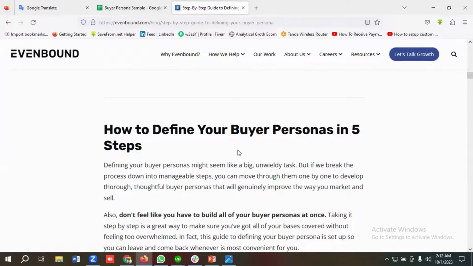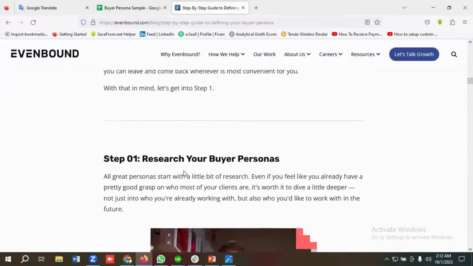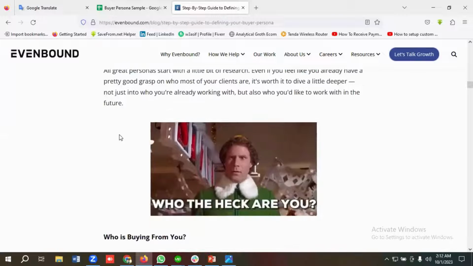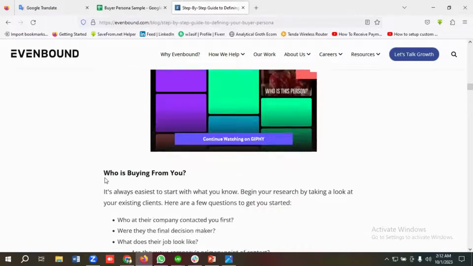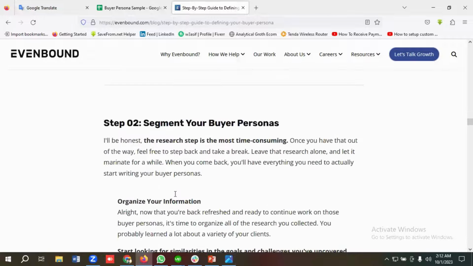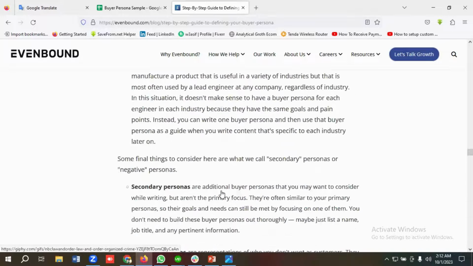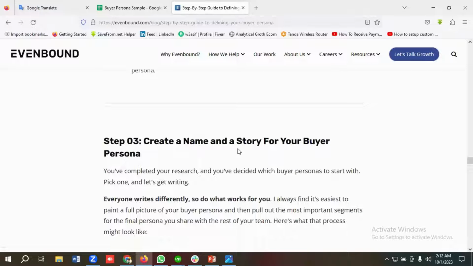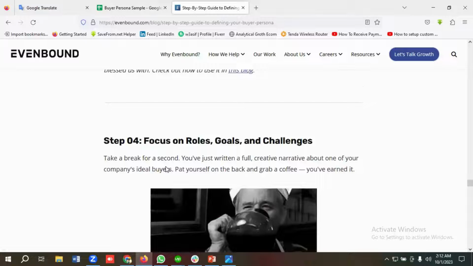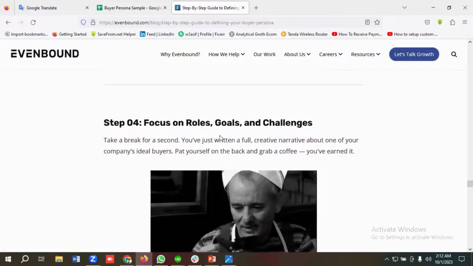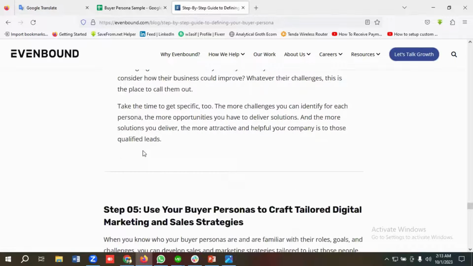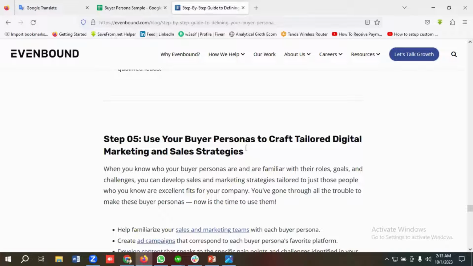So how do you define your buyer personas in 5 steps? Step number 1 is research your buyer persona. If you want, you can read them. The next step is segment your buyer personas. Then the third step is create a name and a story for your buyer persona. As the fourth step, they have discussed focusing on roles, goals, and challenges. And in the last step, they have mentioned using your buyer personas to craft tailored digital marketing and sales strategies.